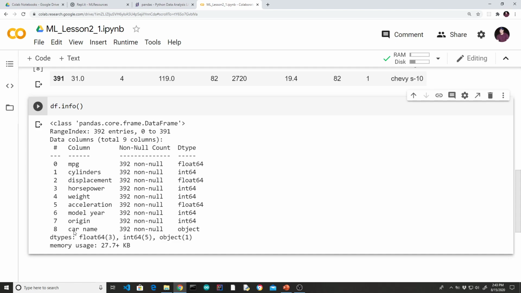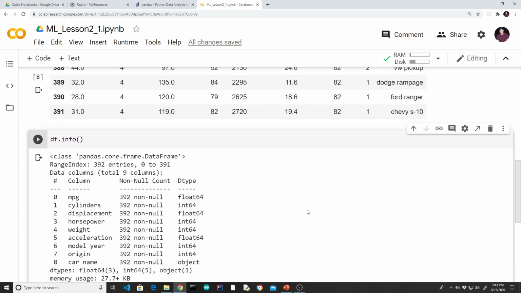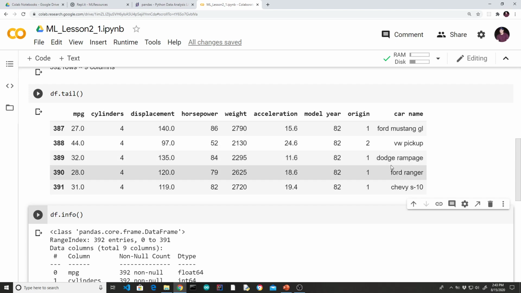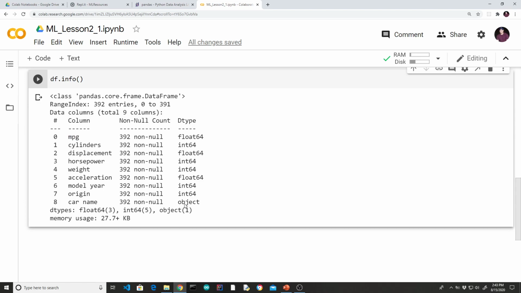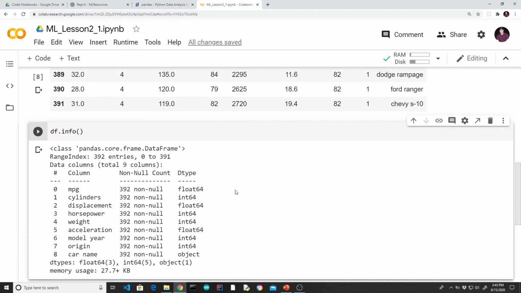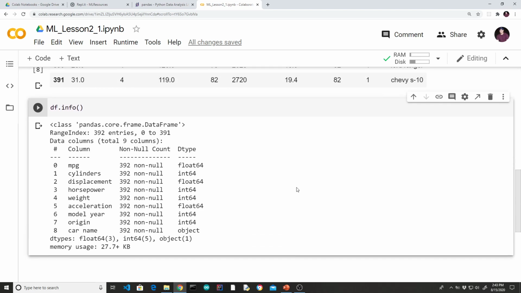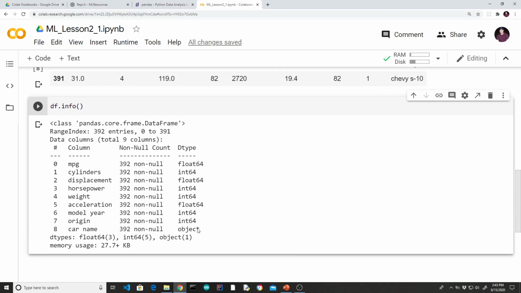Now, it's interesting to see if you look at the car name, the data type has it down as object. Now, most people from programming will call these strings. That's a data type. Again, in Pandas, they just clump everything together as an object. Again, just something to note. It doesn't mean that it's not a string. It is a string, but it's being stored as an object.